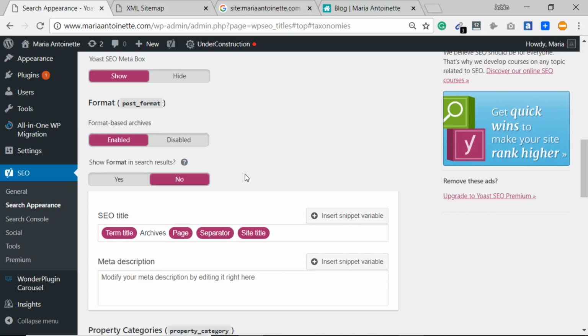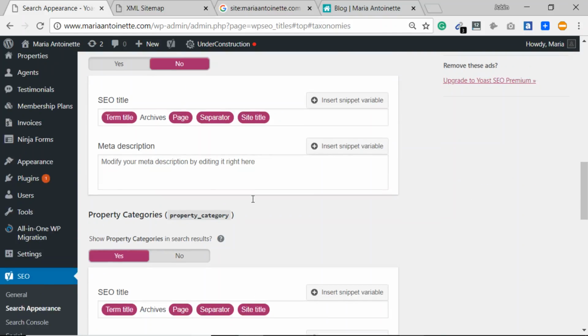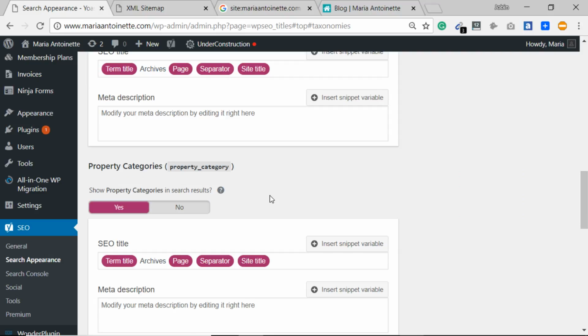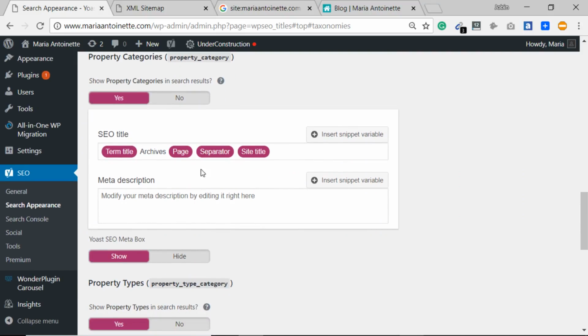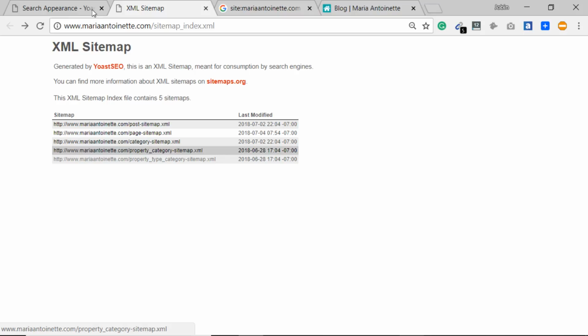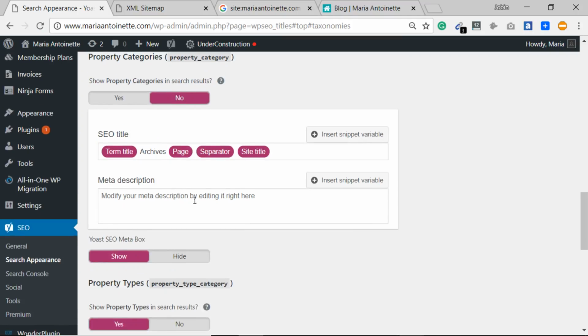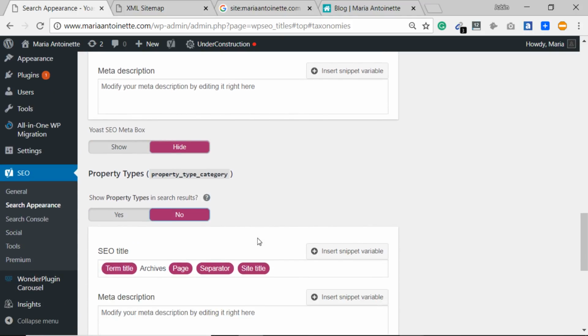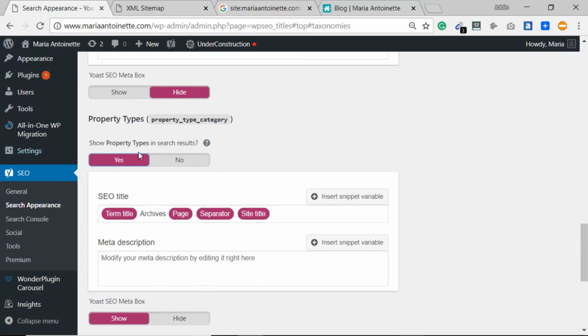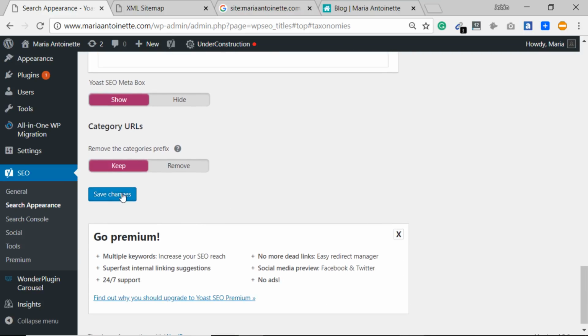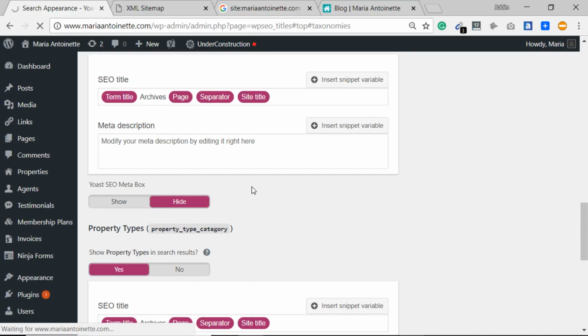So all the pages, which I'm going to cover in a few minutes as well. Post formats, yeah, we have enabled that, so that is a good thing. Property categories, we're going to go ahead and say no to that. Remember, we saw in the XML property categories like sold, unsold, so we don't want that in property categories to be indexed. So I'm going to do a no here. Don't show meta box, oops, property types. Let me see, do we want that to be indexed? Yeah, we want the property types to be there. So we keep what we want and we remove what we don't want. It's as simple as that.